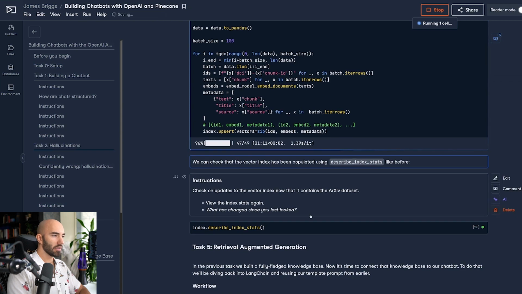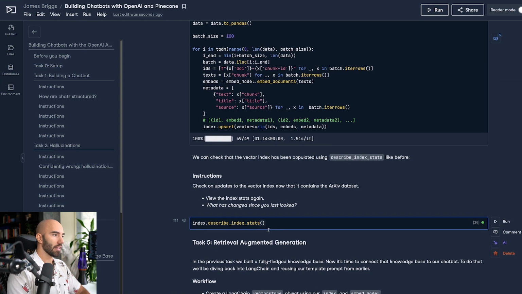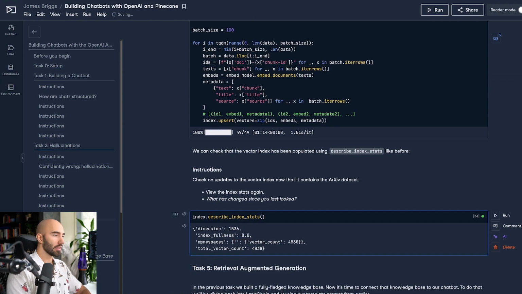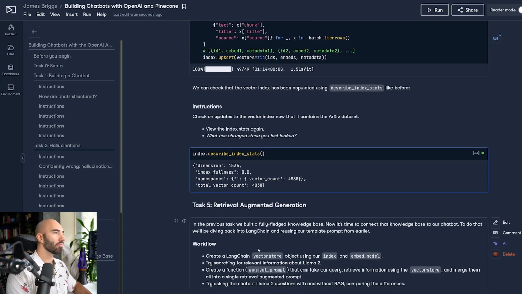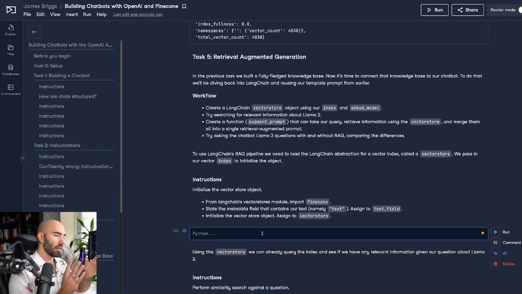Okay, so that is almost done. Once it is done, we're going to take a look at our index and see if anything has changed. So we can now see that we have those vectors that we mentioned before in there. Cool. So now let's move on to how we implement the RAG component within LangChain.